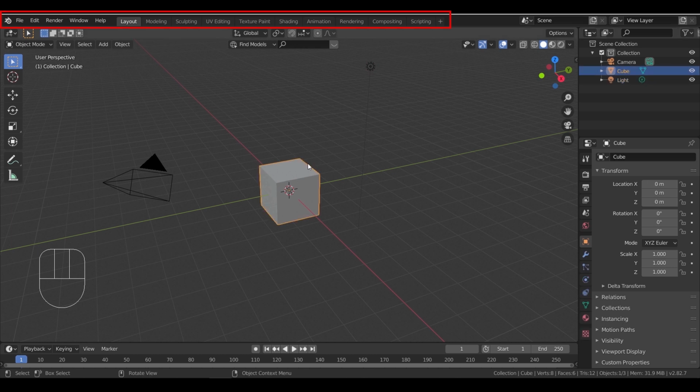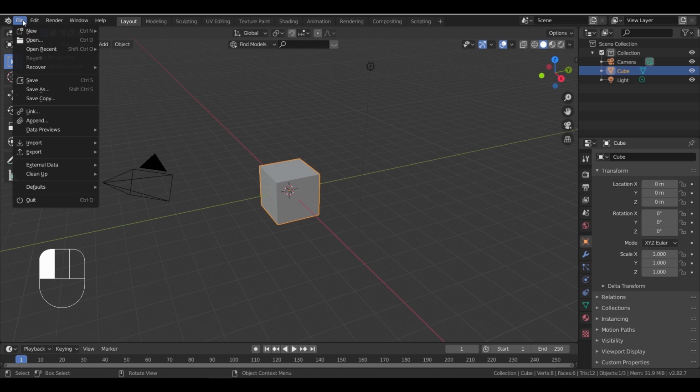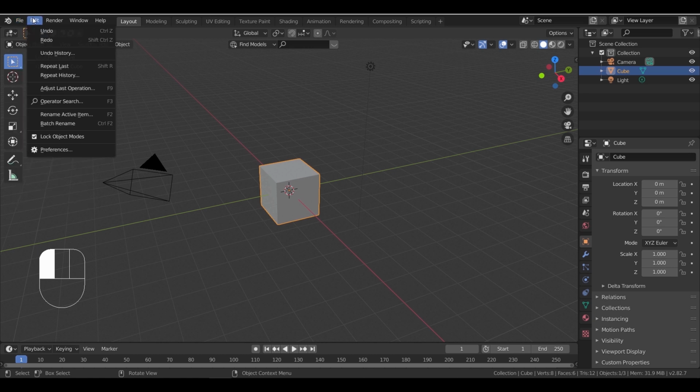In the top area, you have standard menus which includes the file menu to save, import and export files, and the edit menu, which has the undo history and the preference settings.